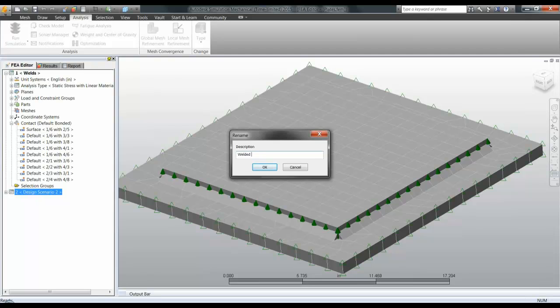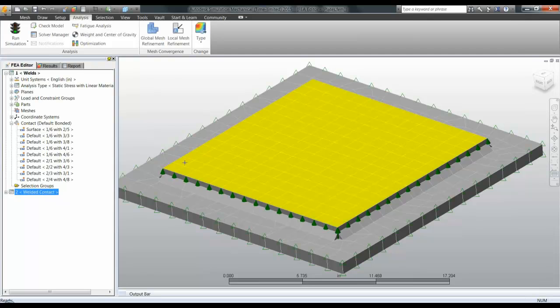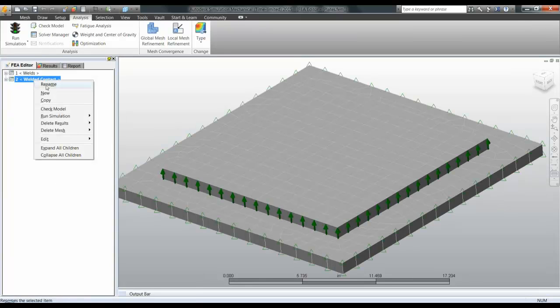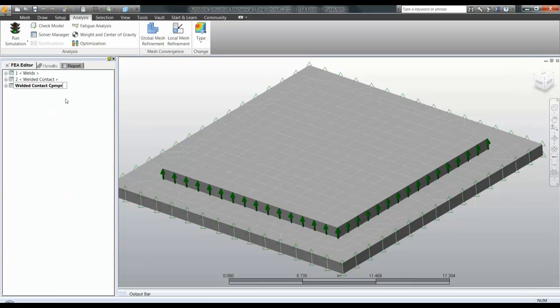This was welded contact. Okay, so there's one other analysis that I want to show you, and that is a limitation with the welded contact in the direction in which the load is applied. We're going to put the load into compression.